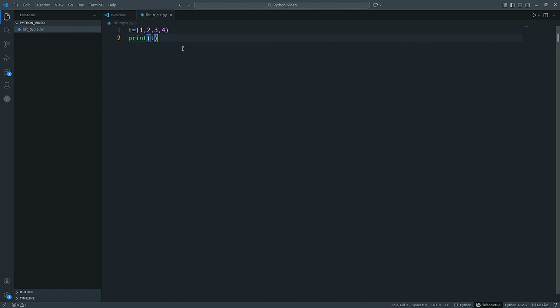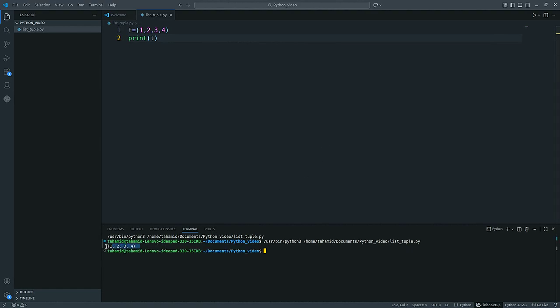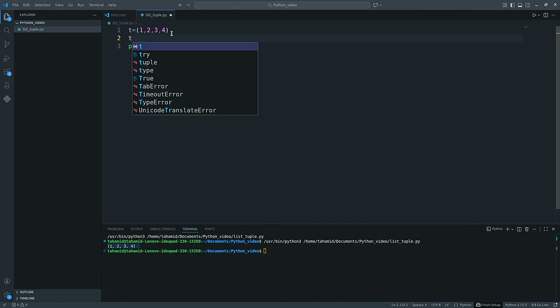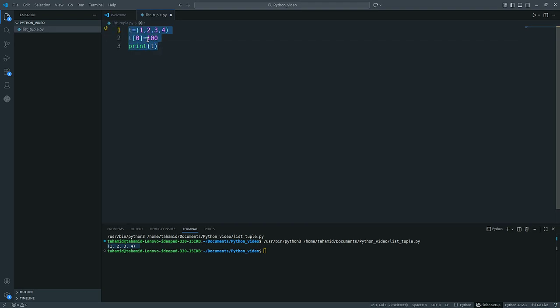Let's see whether it's executable or not. Here you can see our tuple 1, 2, 3. Tuple is immutable. We cannot change that. Suppose in index 0, I am going to put 100. In our tuple, the indexes are 0, 1, 2. So in index 0, I want to put 100. But in a tuple, it's not possible because it is immutable.